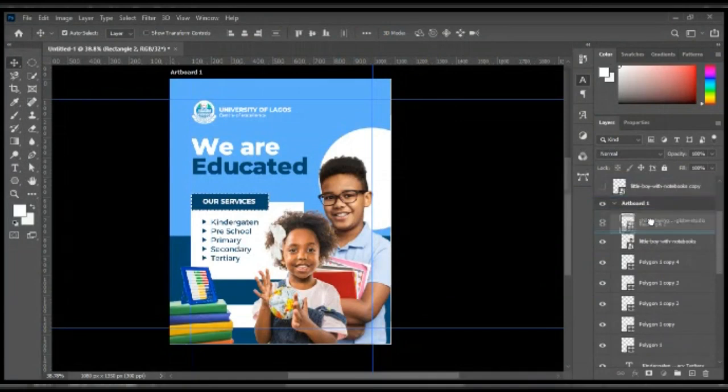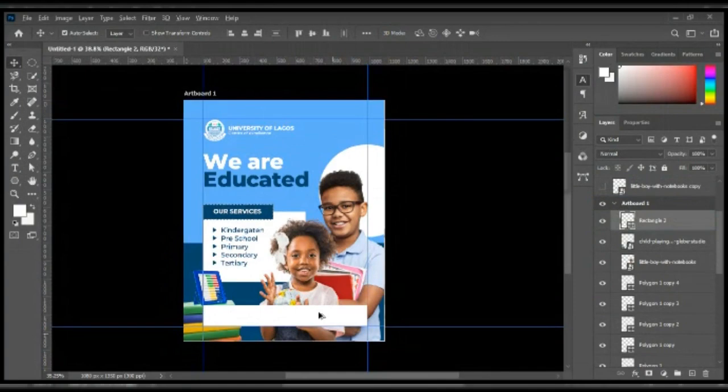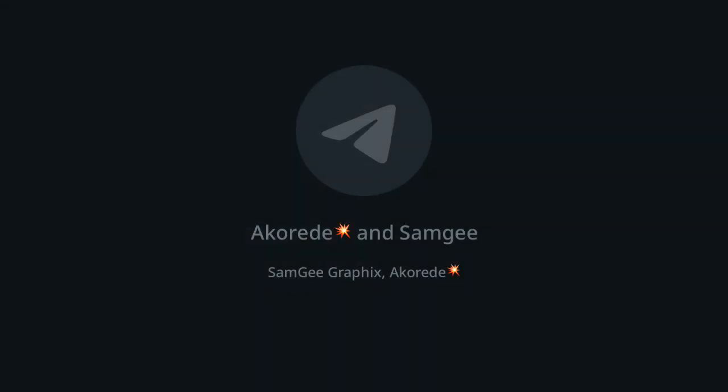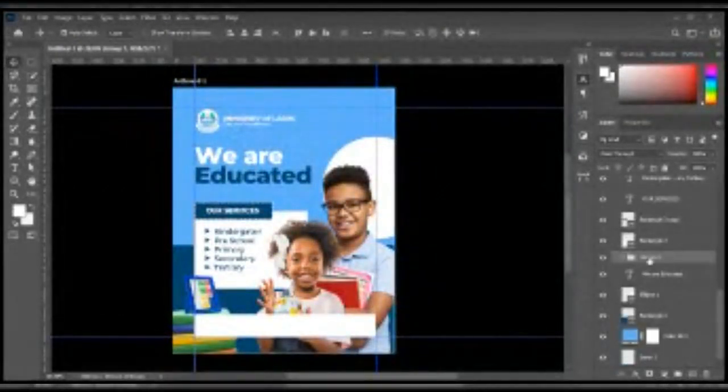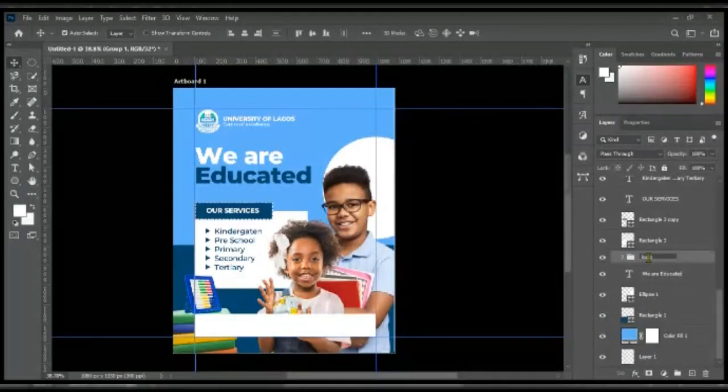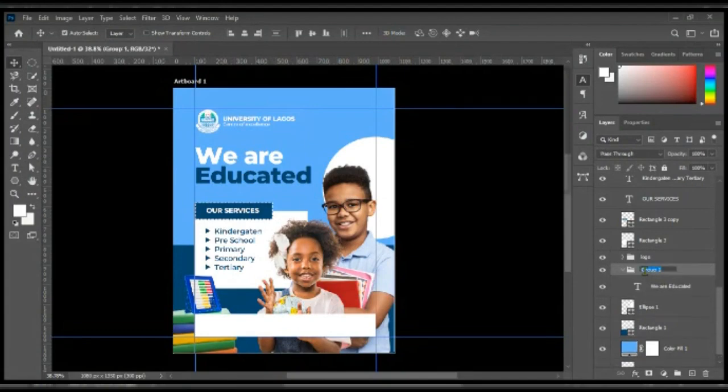So there's actually a simpler way of arranging your layers, which is very, very good. You can group them. Let's say this: when you are done with it, you group it and call it your logo. You can see, if you hide it and unhide it, it's just picking our logo. You understand? Then this you can group too. Call it head text or heading. Let me just give it heading.